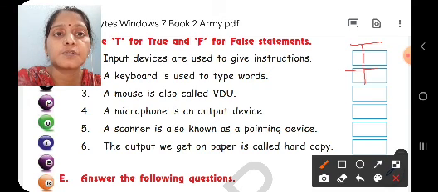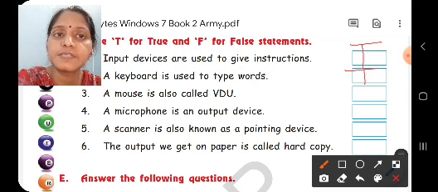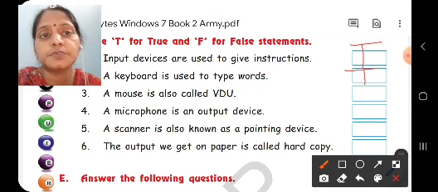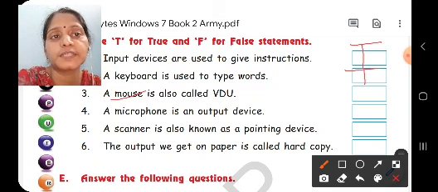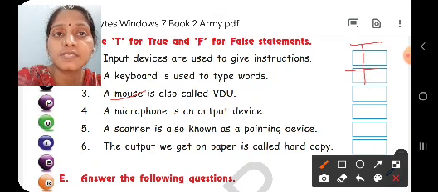Then, 3. A mouse is also called video. So children, is this statement true? Is the mouse called video? No. What is called video? Children, monitor is called video. Monitor is what we call video, visual display unit. So mouse is a video is a false statement. So you will write here F for false.